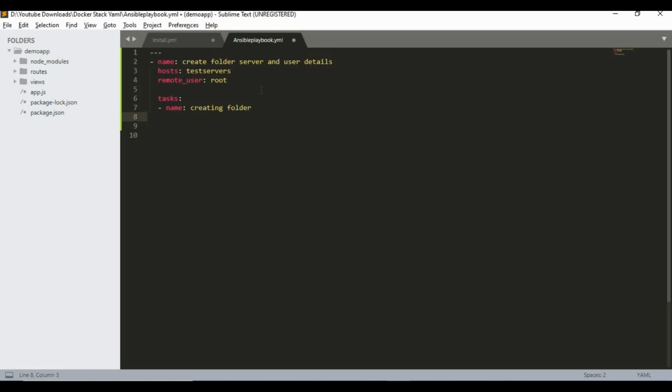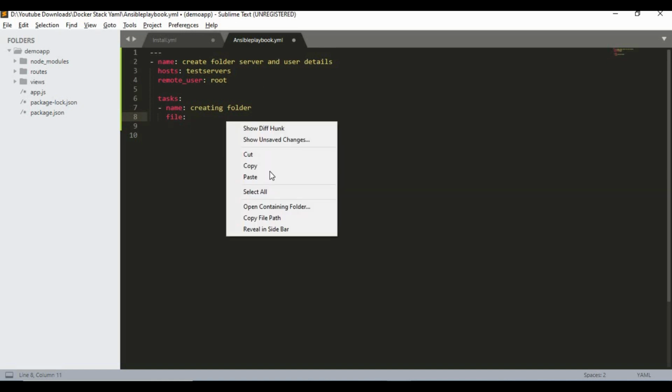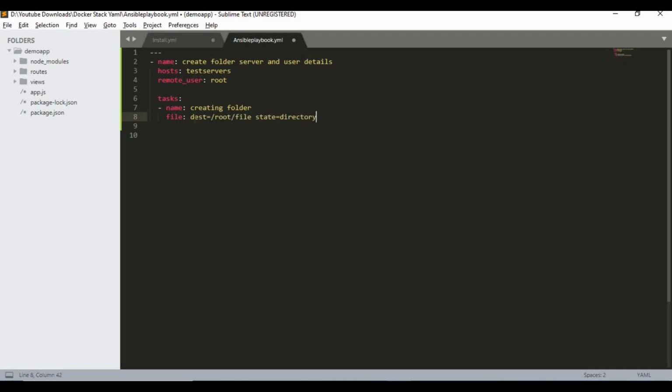Okay, so this time I'm going to create a folder, and I'm going to use the file module. So it's going to be file. And similar to how we define it in the ad-hoc command, what we have to do here is the destination is going to be /root/file, and the state should be directory. So that's all we need to do for this section of the playbook. Because it's very simple, we need to create a folder called file, and it should be a folder, right?